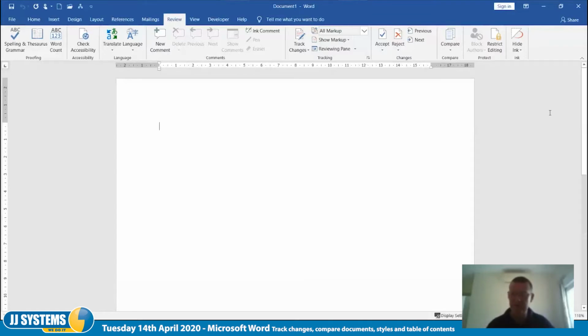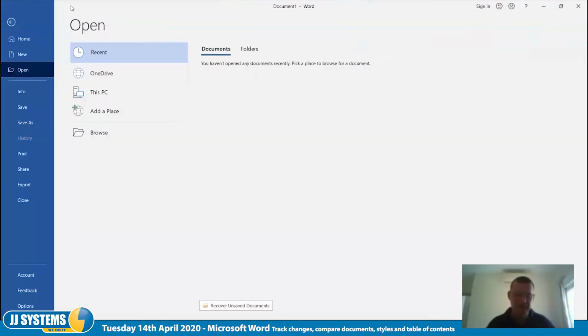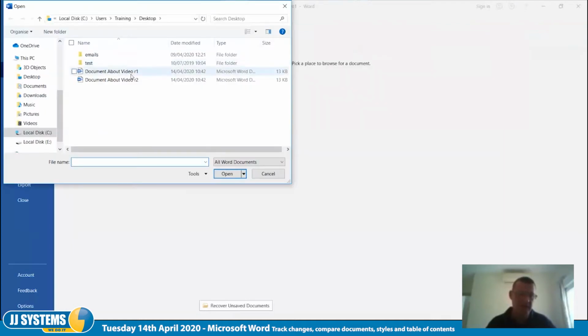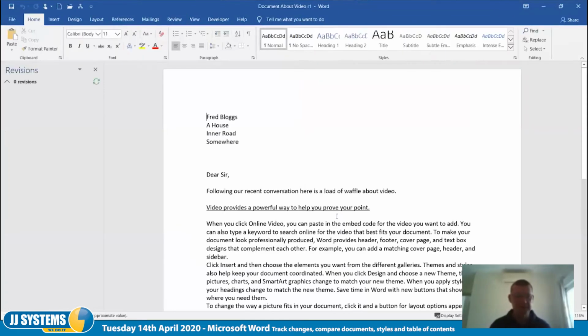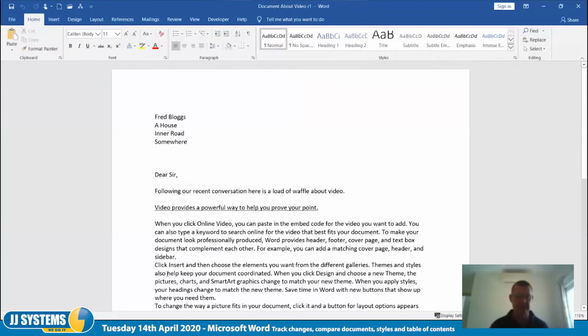Let me just get a document. So here's one I prepared earlier. A document about video. Now, what I want to do is I want to track changes so that I can get a colleague to have a look at it and they can tinker around with it.